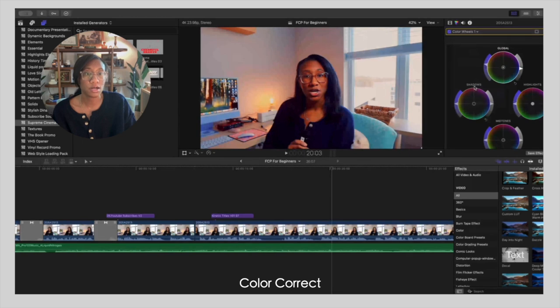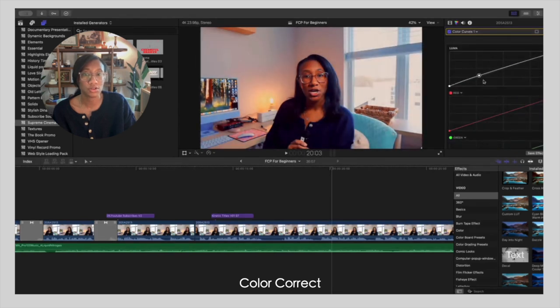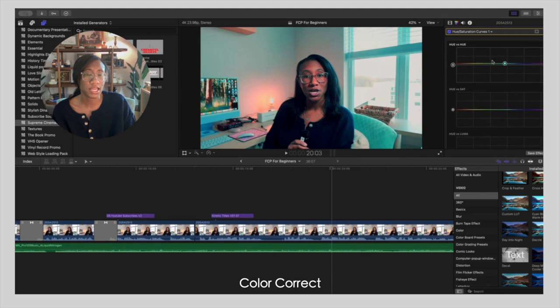But there are color curves where you can change your colors this way. And then your saturation is here. So you can change the saturation. This is the hue, and it gets really complicated.